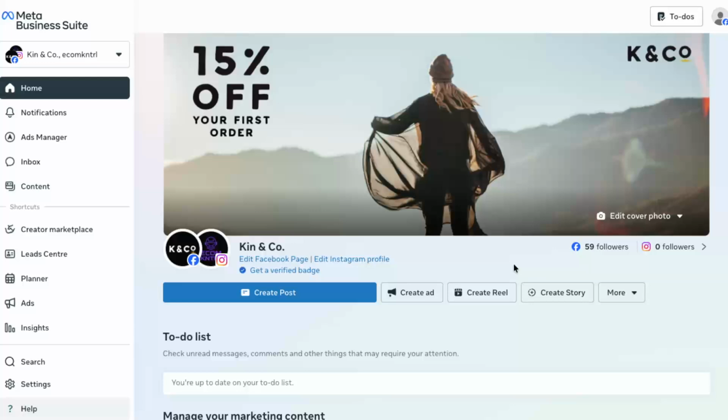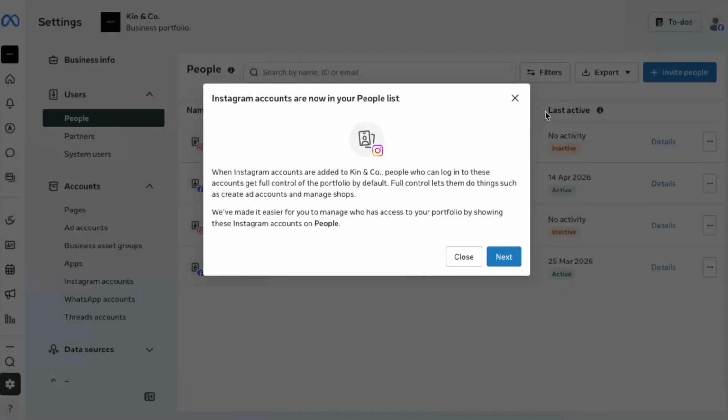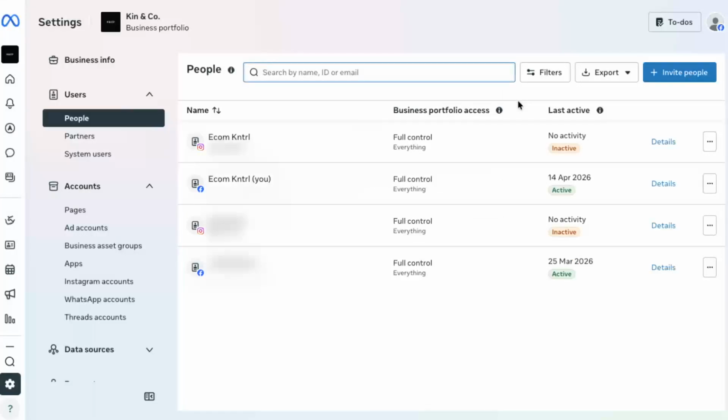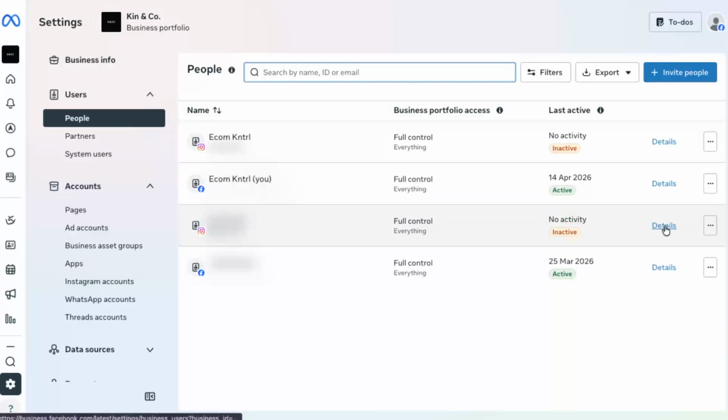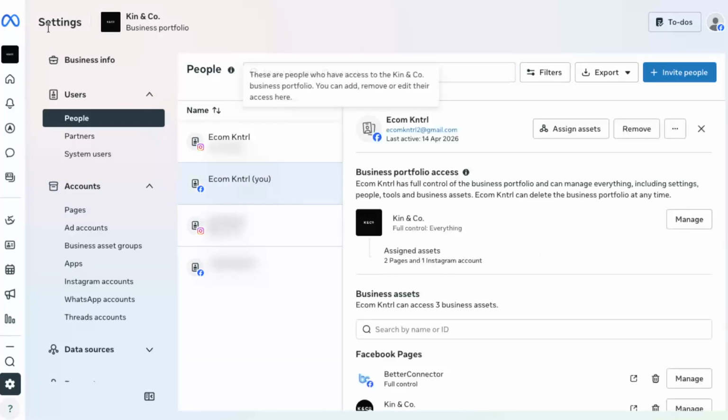your account. One of the biggest safeguards you can put in place is to use multiple admins. In the settings area, go to the section for people or business users and check that more than one trusted person has admin access. This protects you if one profile gets disabled, hacked, or loses access, because someone else can still manage the assets and communicate with Meta support if needed.